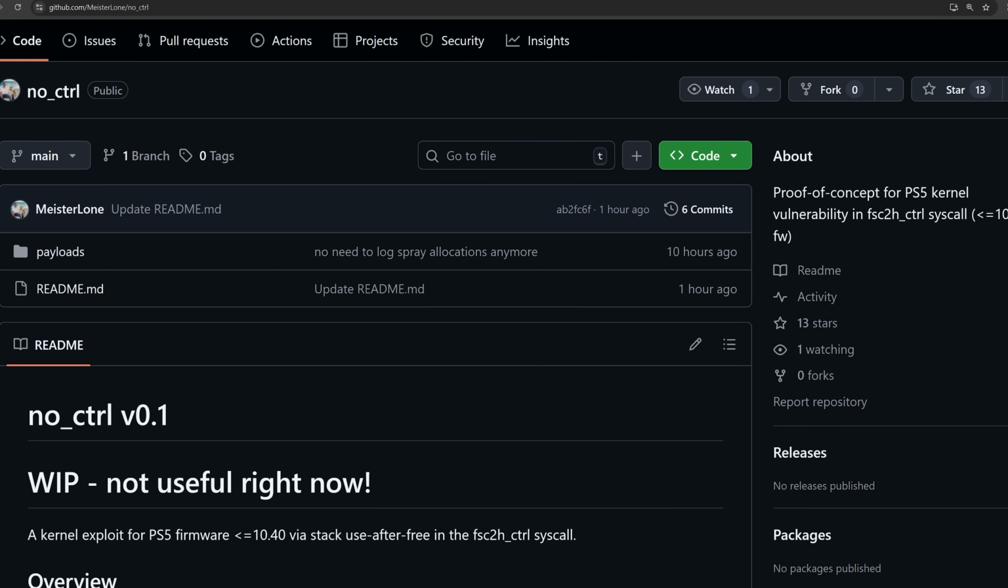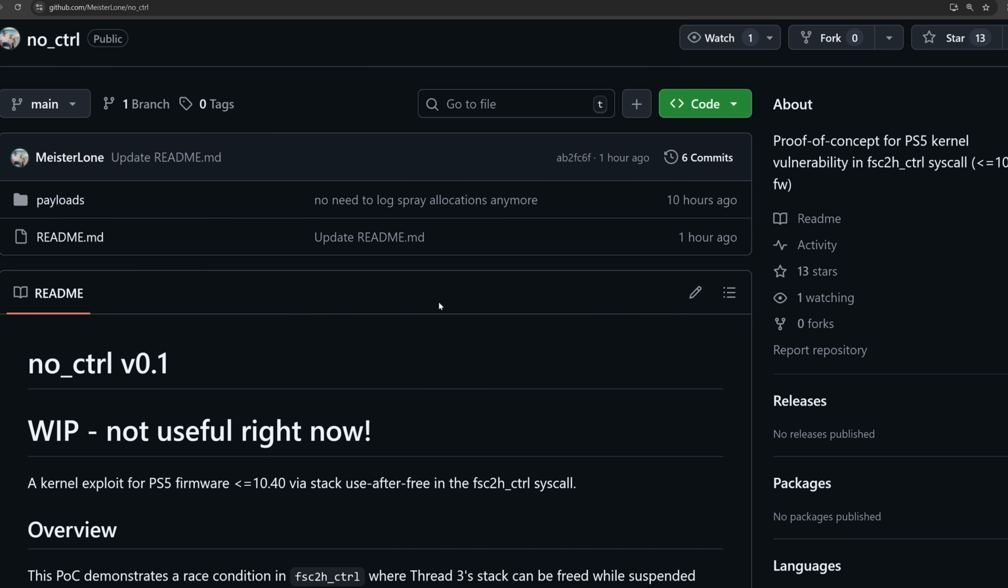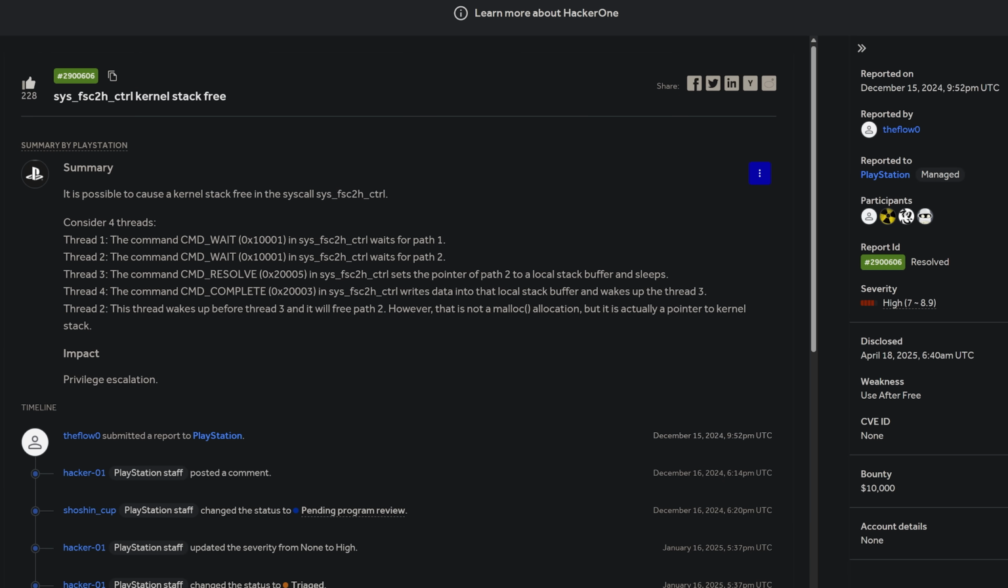There's also been another exploit that is being looked at here. So we have a proof of concept for PS5 kernel vulnerability in FSC2H_control syscall, so below or equal to 10.40 firmware. So this is actually a different kernel exploit, one that was reported to PlayStation by theflow and was disclosed in April of this year. Now this came out around the same time as the Lapse kernel exploit.